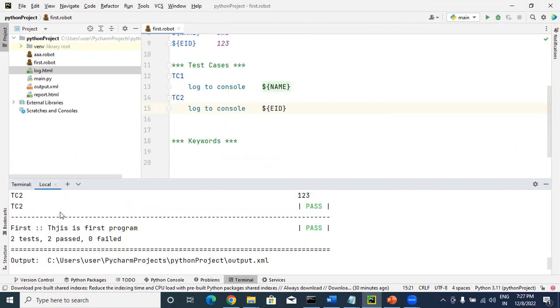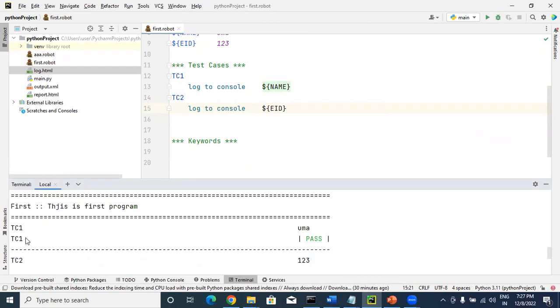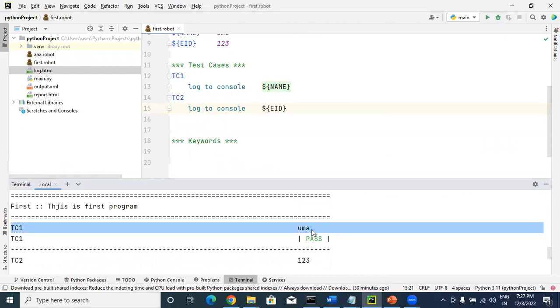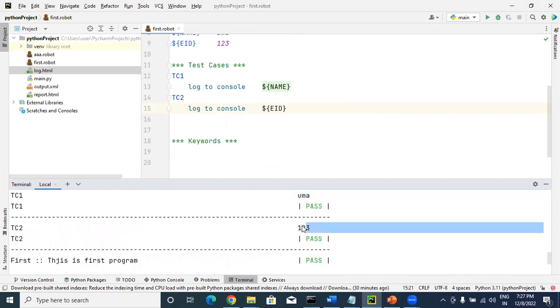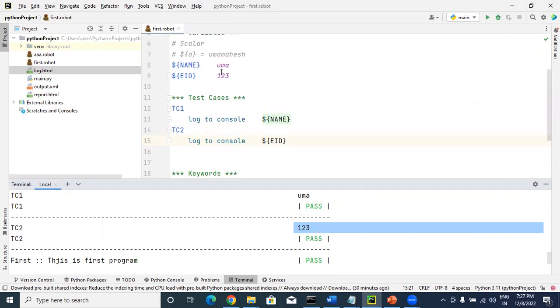See, previously I did not get any result here for test case 1. Now I got the result UMA for the first test case. For the second test case, I got the 1, 2, 3 result. That is the difference between log and log to console.